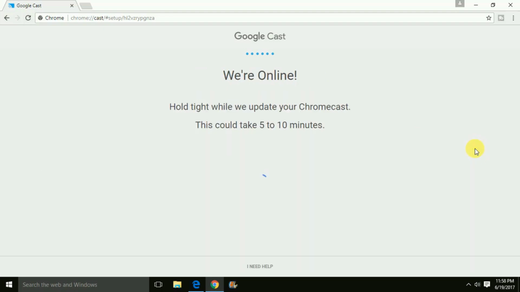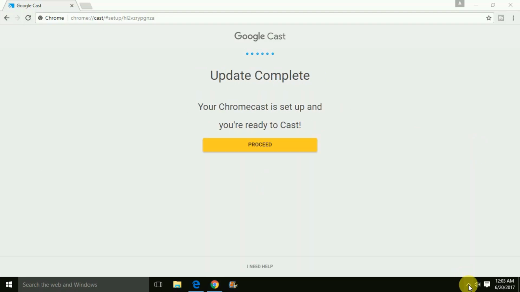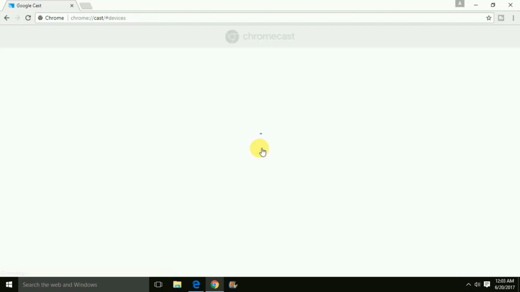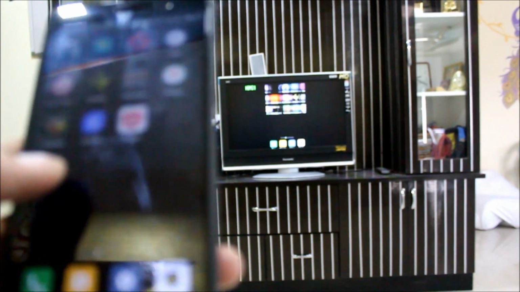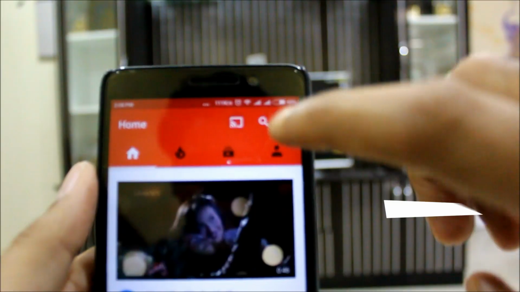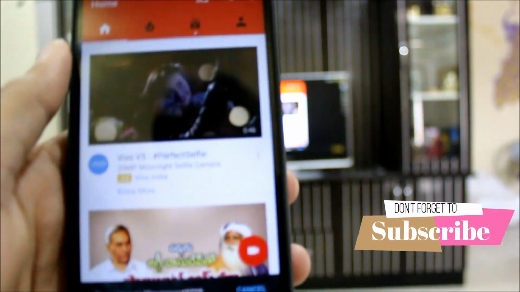So once you give in your password, it will go online and it will complete the process, and it will also sort of update the firmware if needed. And finally, the setup will be over, and as you can see, it is pretty much ready to cast. From now on, you can cast from your laptop using Chrome browser, or you can also use other devices to basically cast your content onto your big screen TV.